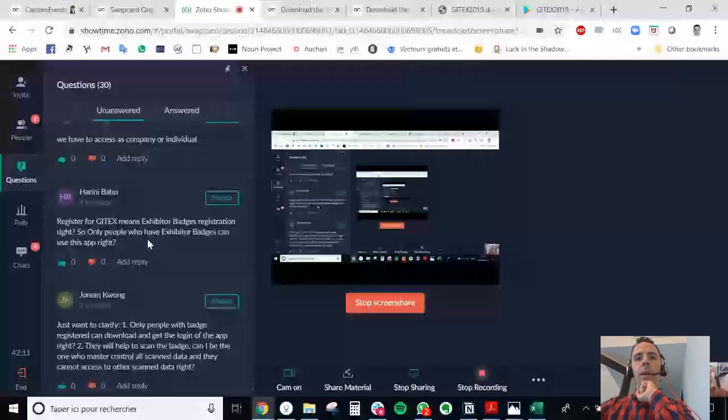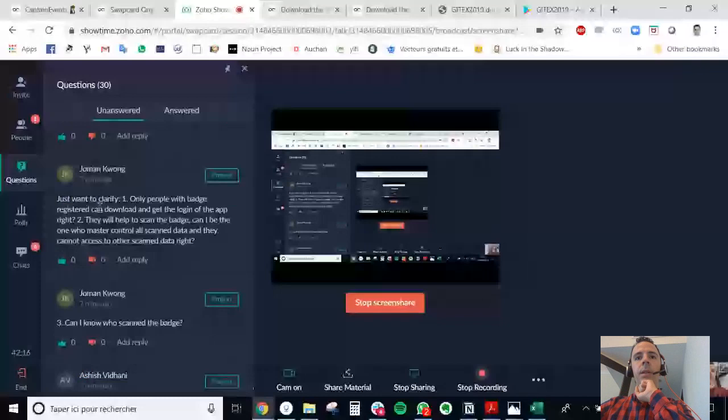Just want to clarify, only people with a badge registered can download and get the login of the app, right? Yes, exactly, unless you add members to your team. But remember, if you add members to your team, these people will only have access to the app, but they won't have access to the event. They will have to scan the badge.